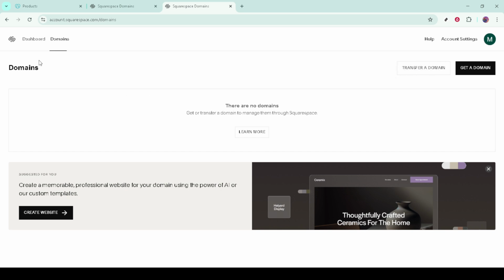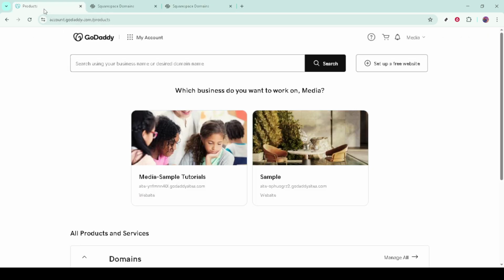This gives Squarespace permission to create and update the required DNS records, typically the A and CNAME records, so your domain points to your Squarespace site automatically. You won't need to copy or paste anything. It's handled behind the scenes. Return to Squarespace and click Continue.